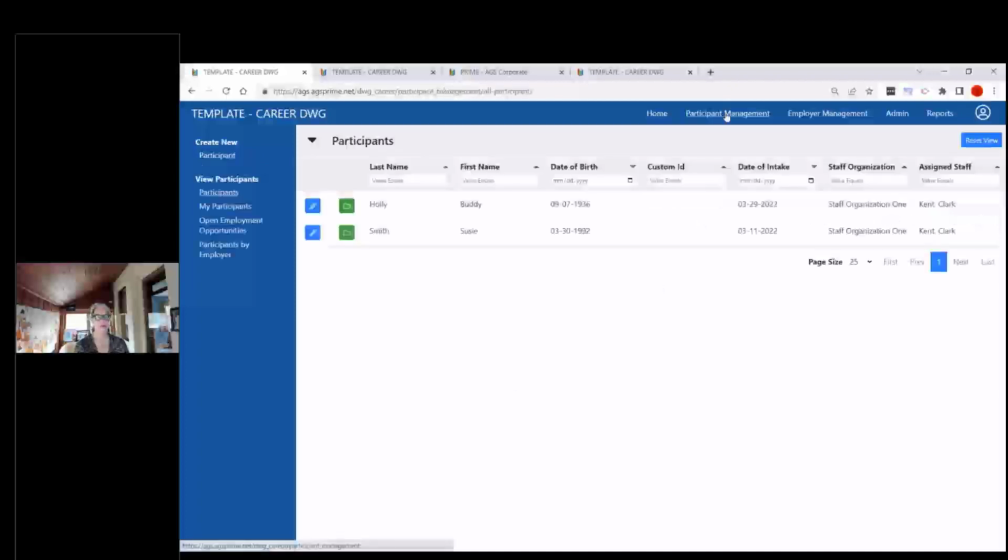Participant management, just what it sounds like. This is where all of your participants are going to reside. Their data is going to reside. So as a staff person, I'm looking at this and I can see that in my Career Dislocated Worker Grant application, I have 2 participants in my system, Buddy Holly and Susie Smith. And we see just a little bit of information about them. We'll come back to this in a moment.